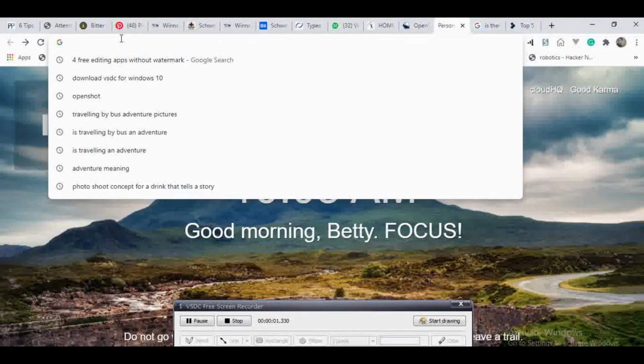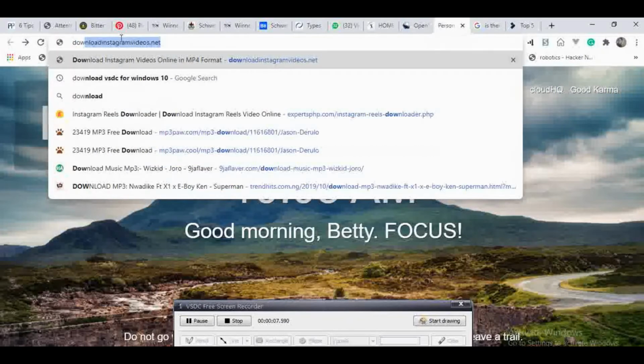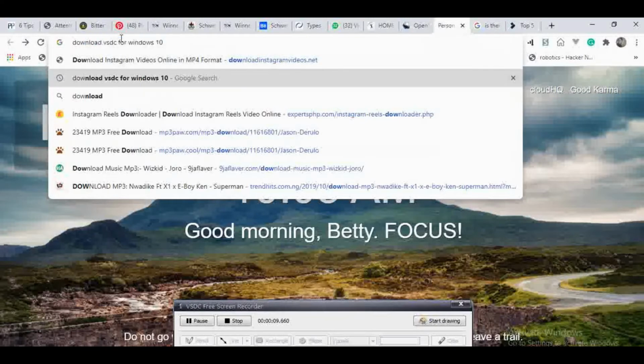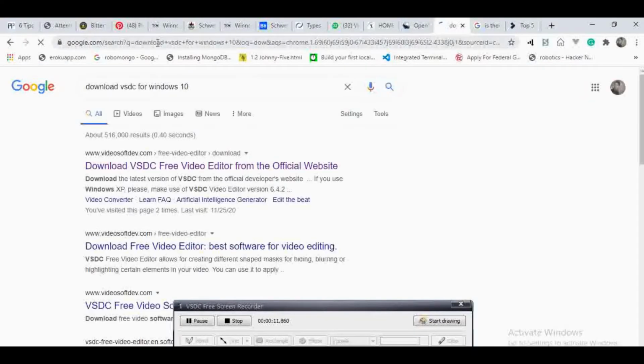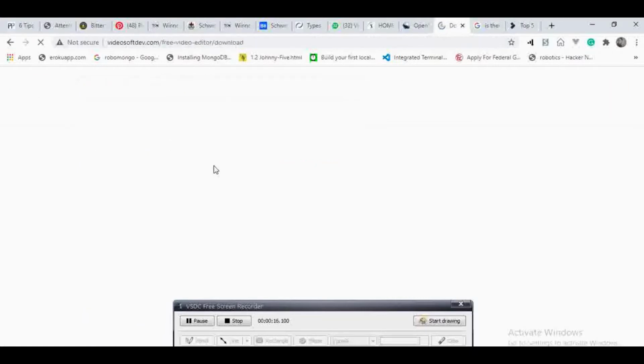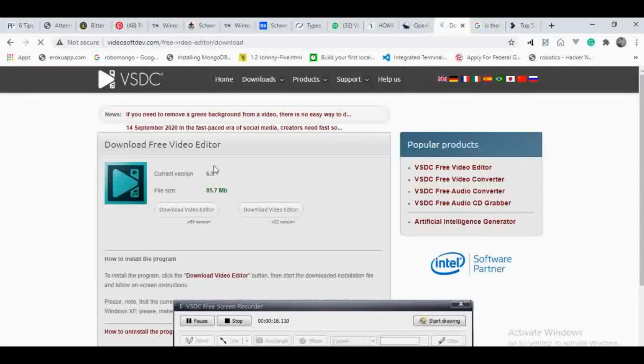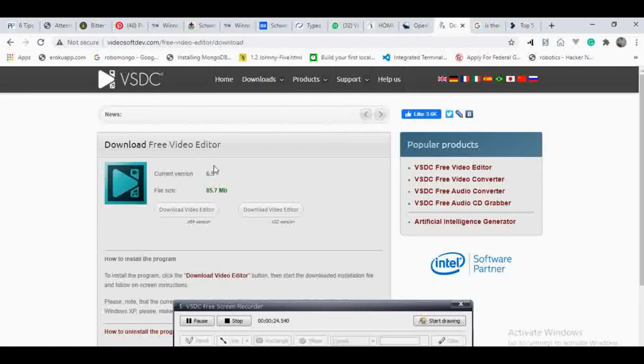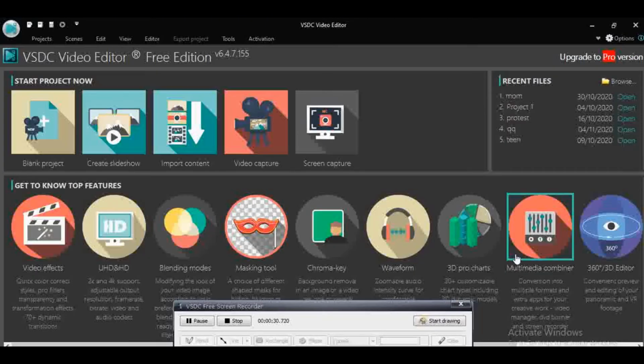The first video editing app I use is VSDC. So I'm just going to type, download VSDC for Windows 10. I already have it installed in my system, because I actually recommend this one. This is the free editing app I use without watermark. So I don't have to download it again, I just have to open it here.